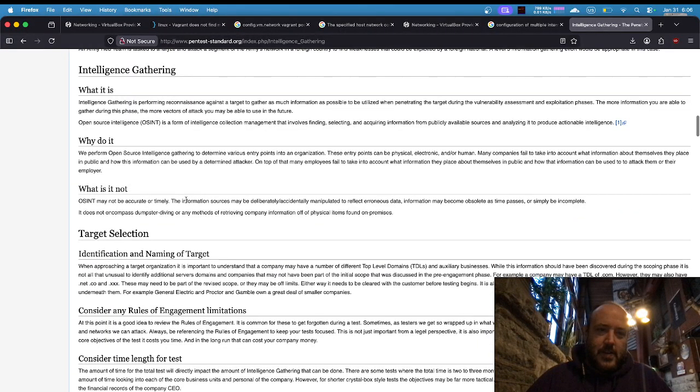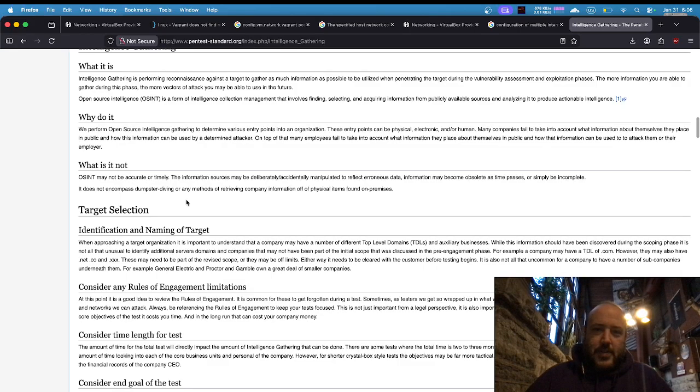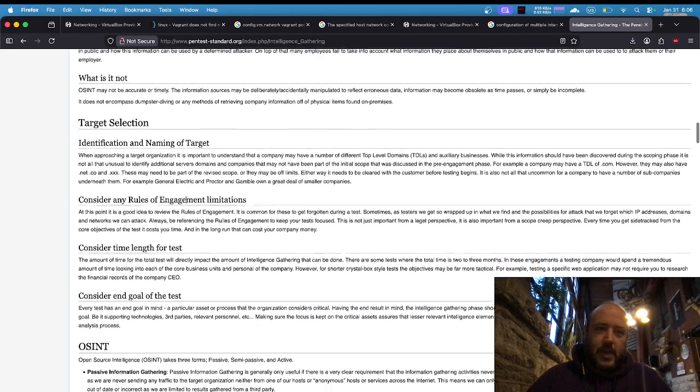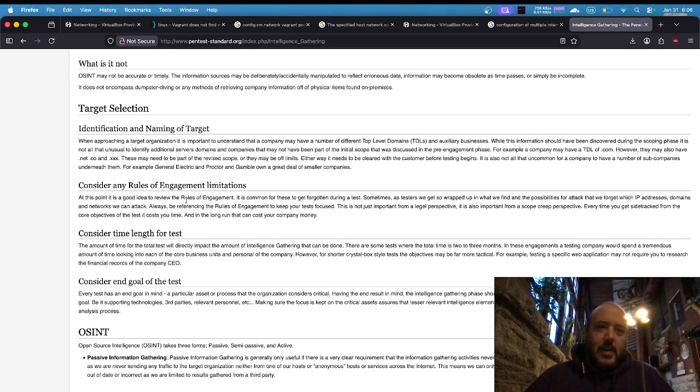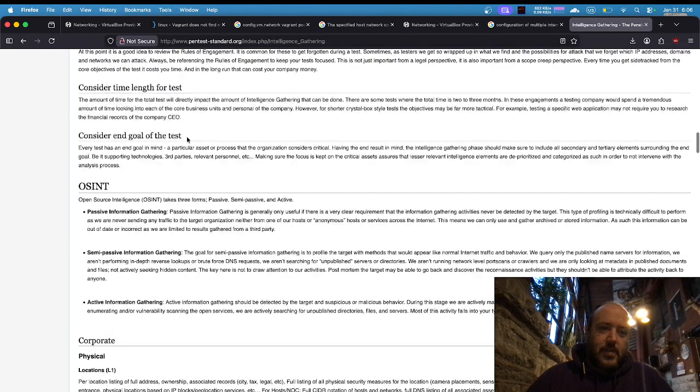So what is it? This is when we try to get as much as we can about the target. Why would we do it? Well, there's a variety of reasons. We want to validate our security posture. They're suggesting doing OSINT. Well, this isn't a public site, this is a private site, so there's no OSINT to be done in this scenario because it's a one-off host.